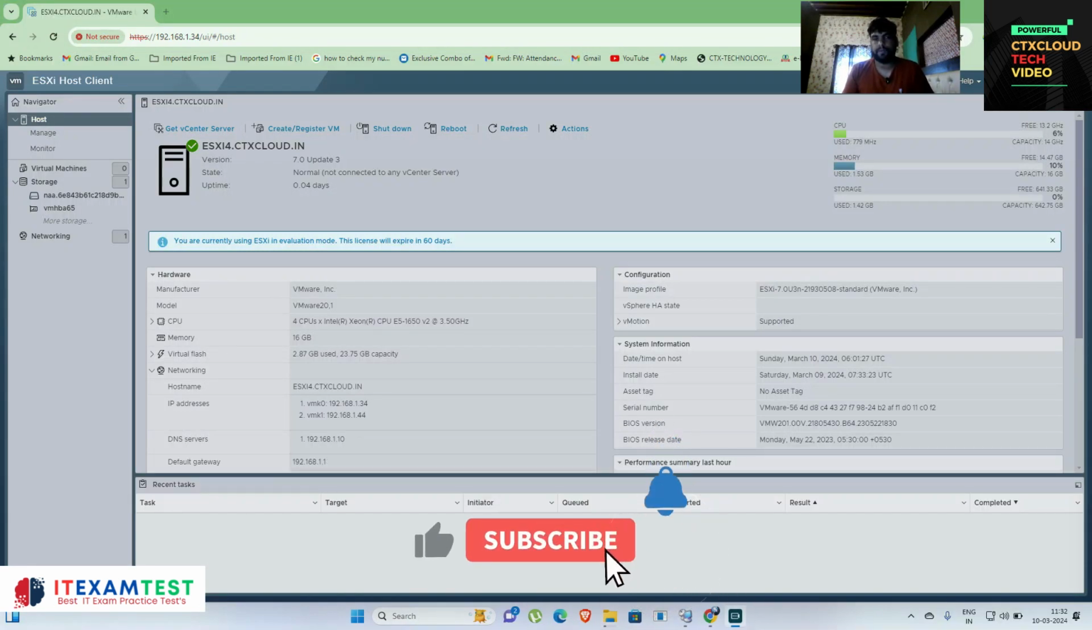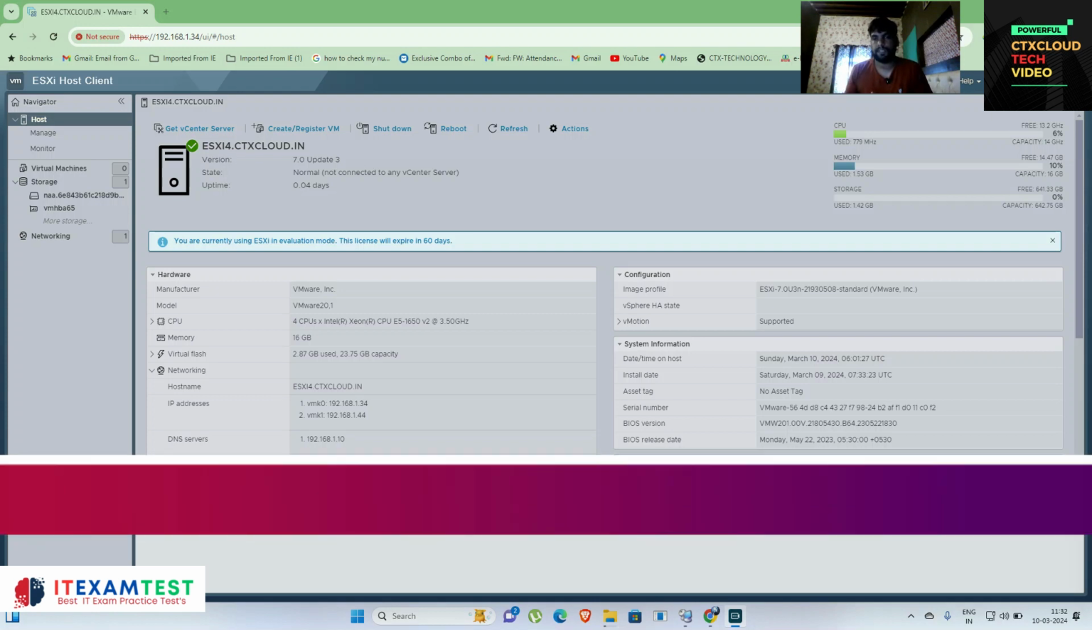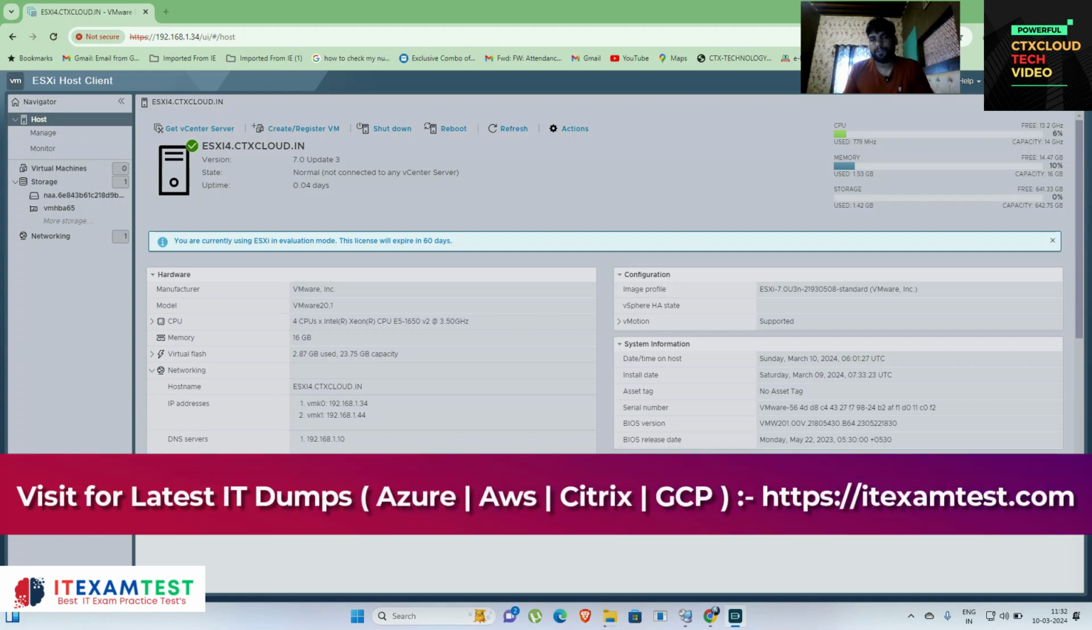So today we are going to install our vCenter server. In our last video, we saw how to add a physical NIC, how to create a virtual standard switch, how to create a port group, how to create a VMkernel NIC, and how to add the storage on the ESXi server. So now it's time to install our vCenter.